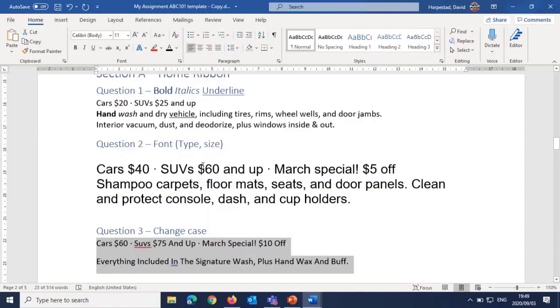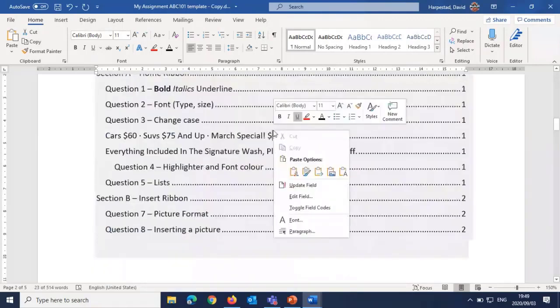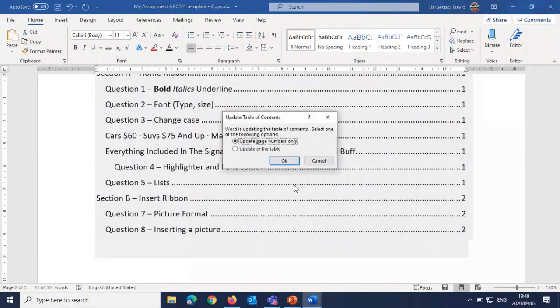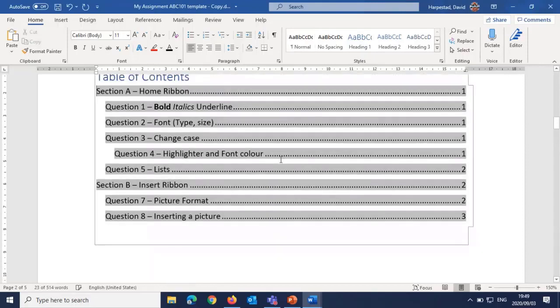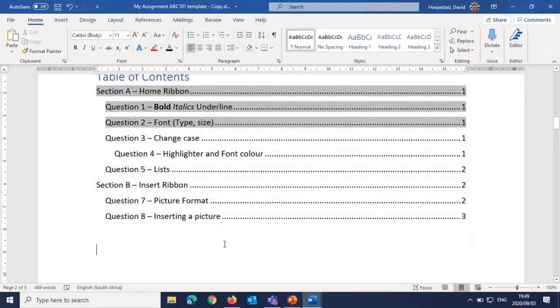Then I go back to my table of contents. Now I right click anywhere on the table of contents, I say update field, and then it says, do you just want to update the page numbers or the entire table? And I say, no, I want the entire table. Click on OK. And there you can see immediately your table of contents has just been adjusted.